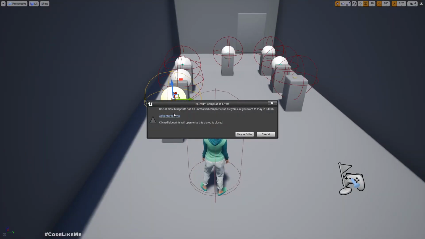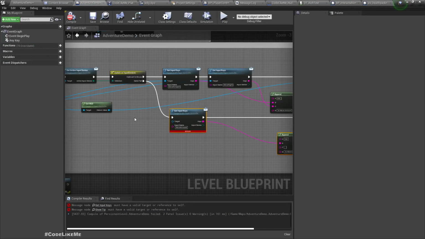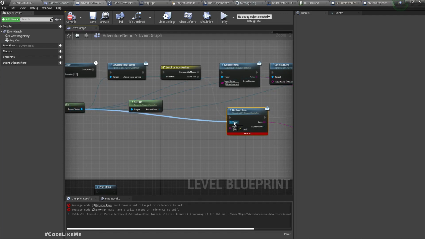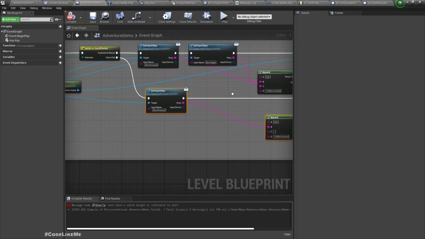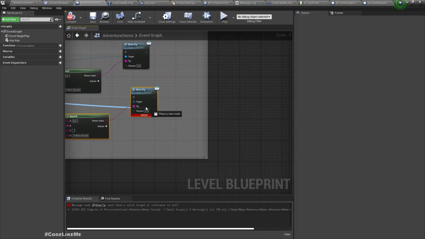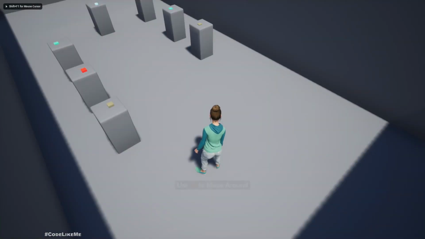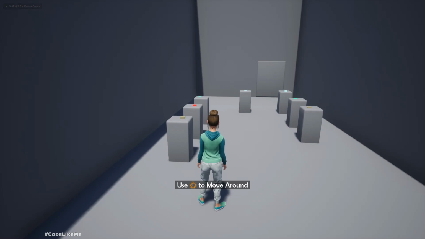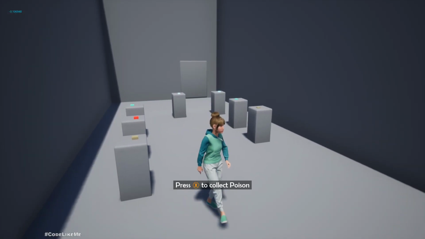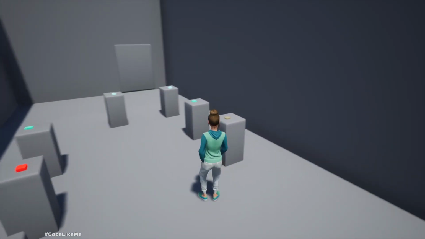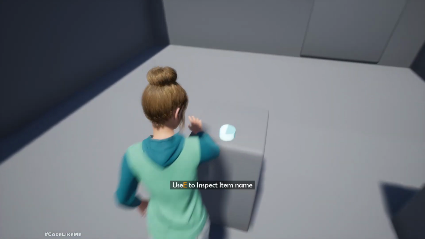Now we should have, oh, we have an error. Sorry, show tip. Right now, okay, now we get L to move around, X to collect, and if I use keyboard, finally E to collect. Alright, so I think we can safely stop this episode.